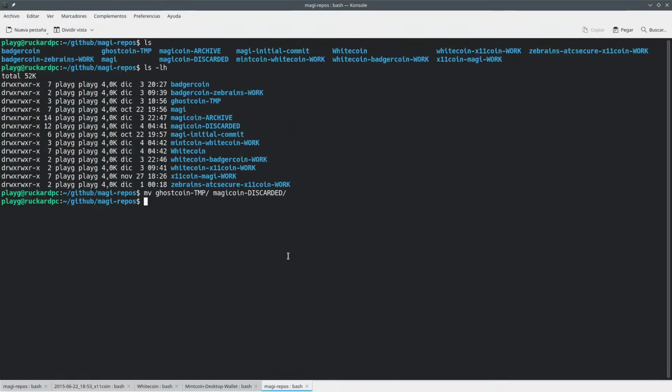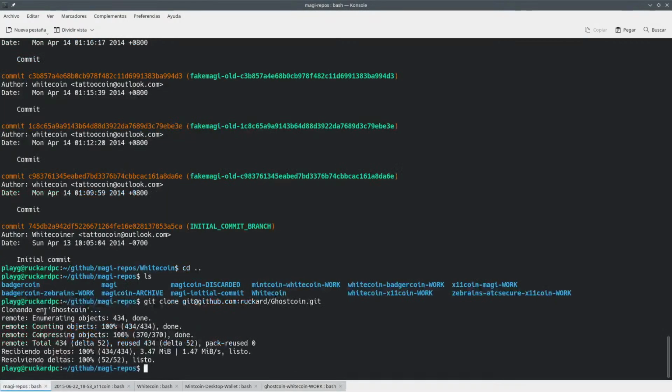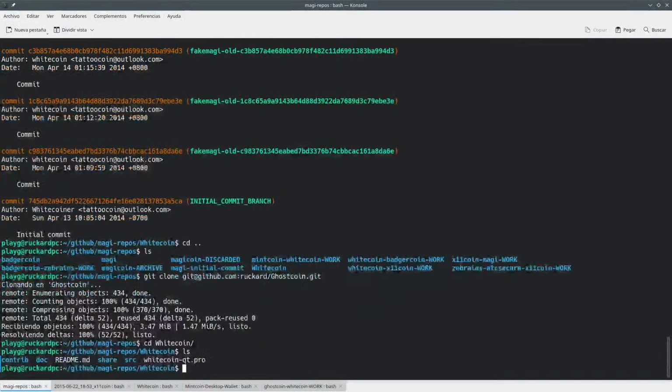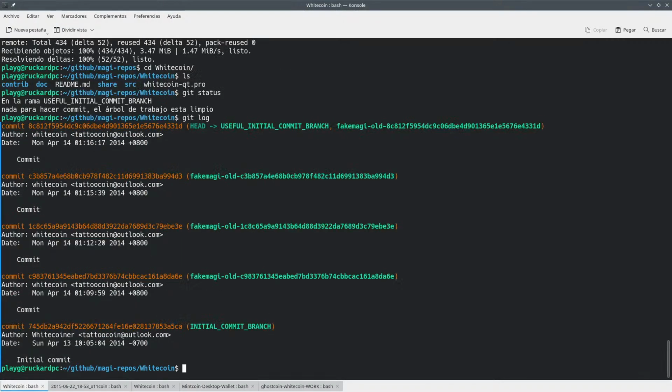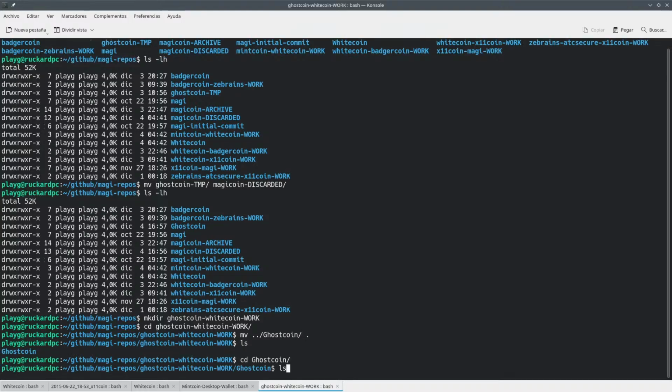And so what we want to do here is to have the GhostCoin Whitecoin work. Yeah, that's right. So here on the left we want to work with Whitecoin, which is what we have seen so far, the 8C8. And here on the right we want to work with GhostCoin, which we have here.